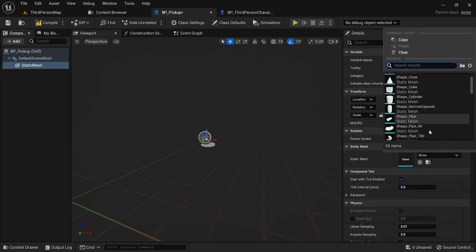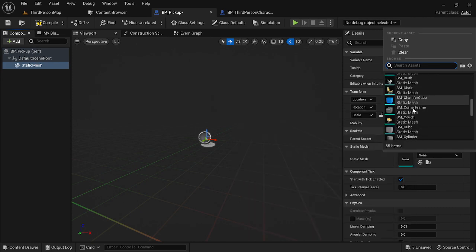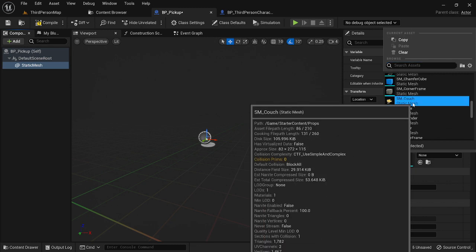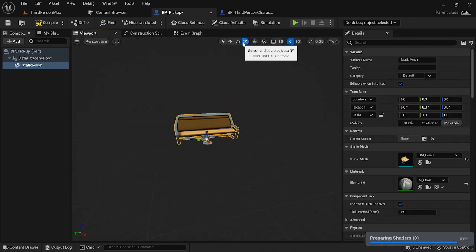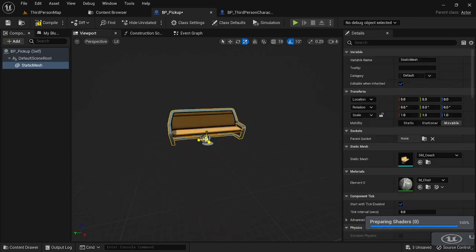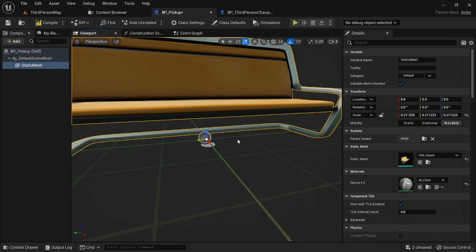Or actually, what fun static meshes do we have in the starter pack? We have this little bench, so I'm going to make it this little couch thing. I'm going to say maybe it's a toy couch so I can show off it being small. So we're going to shrink it down. So now it's a little toy collectible couch.